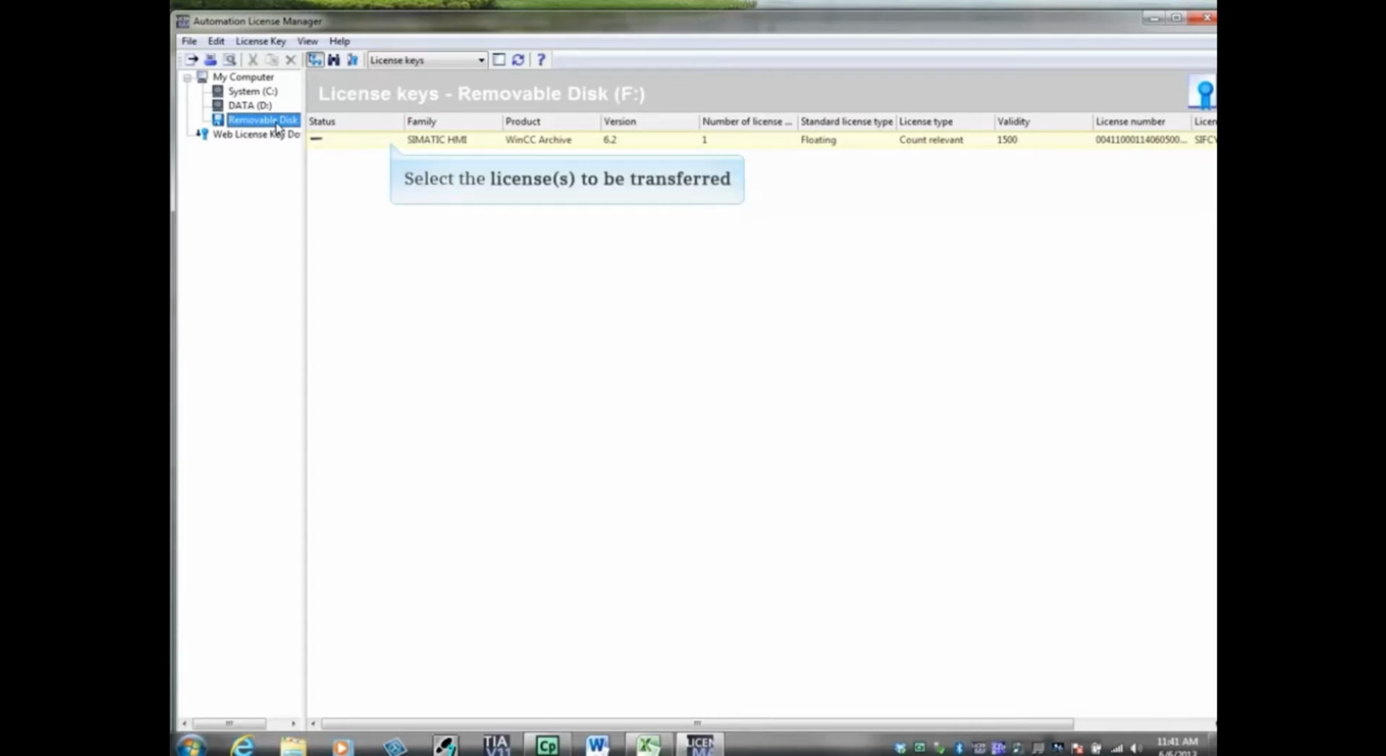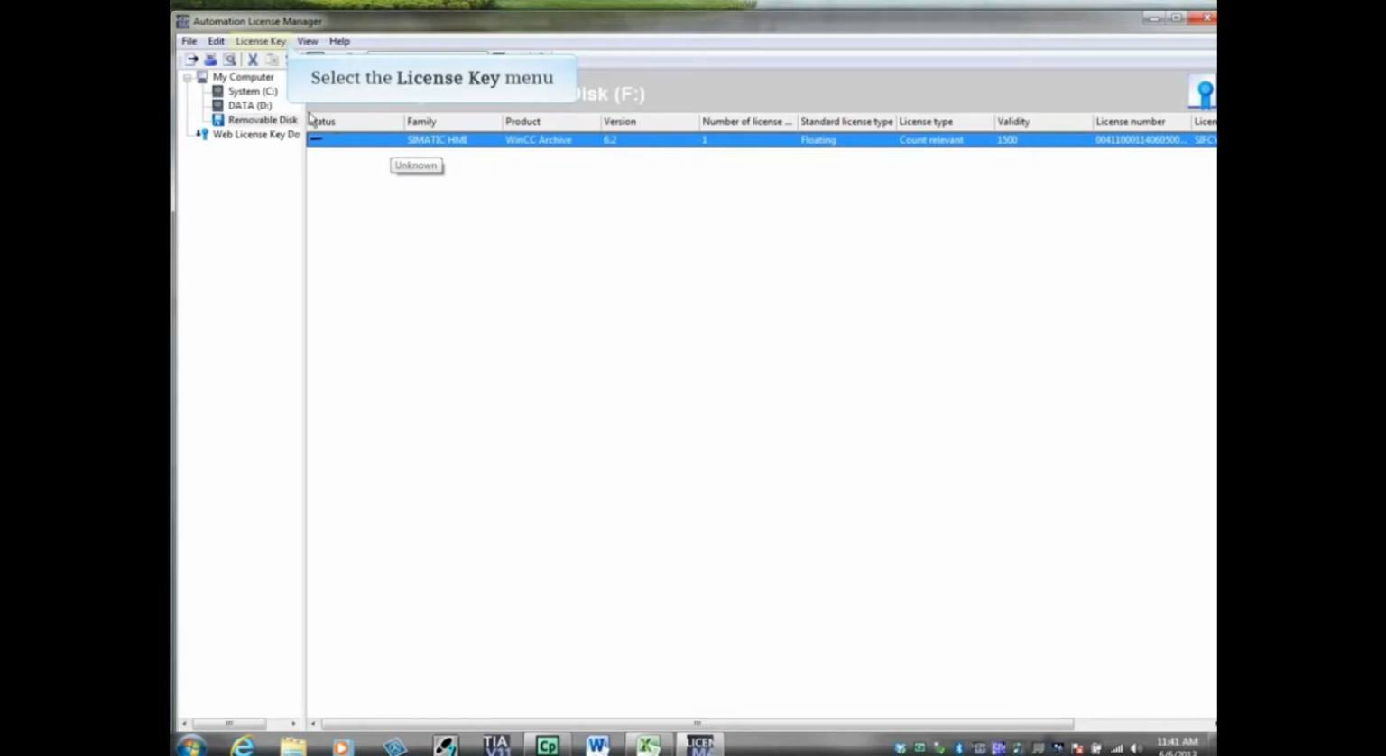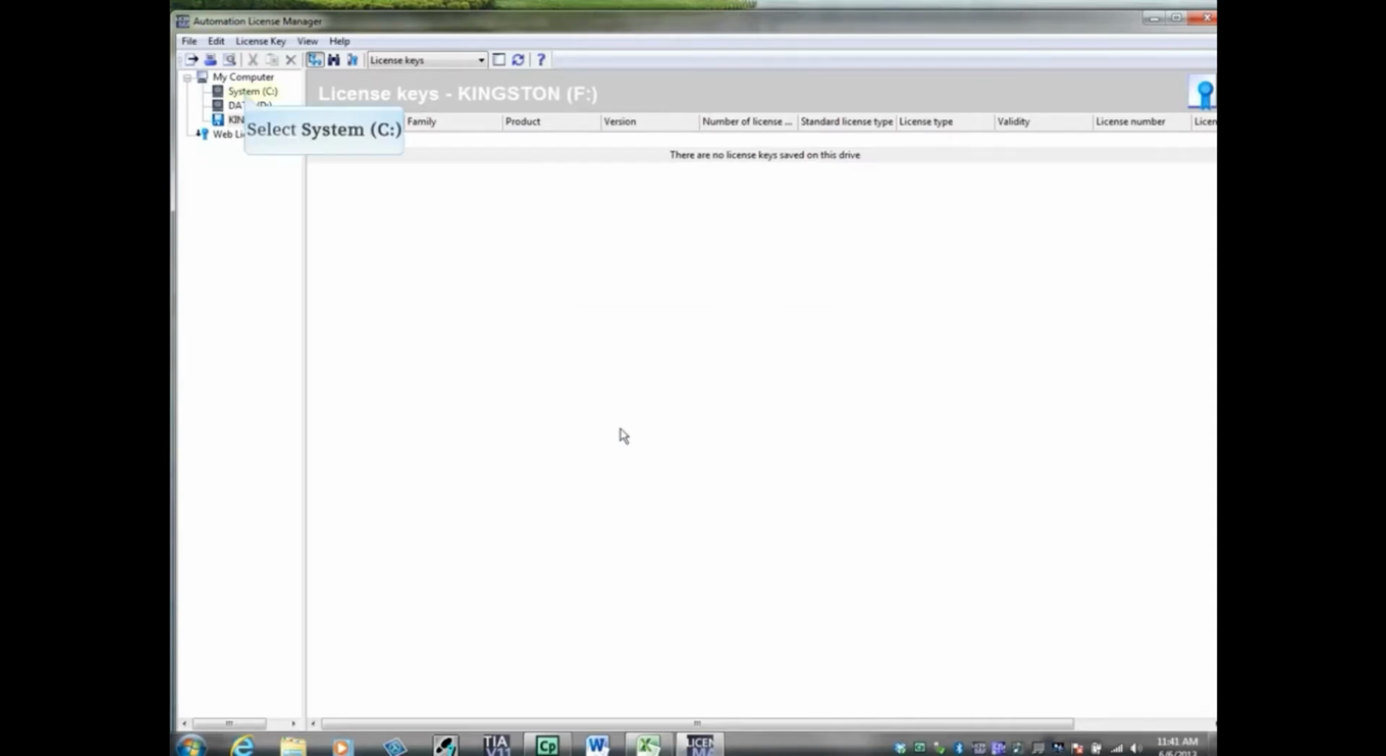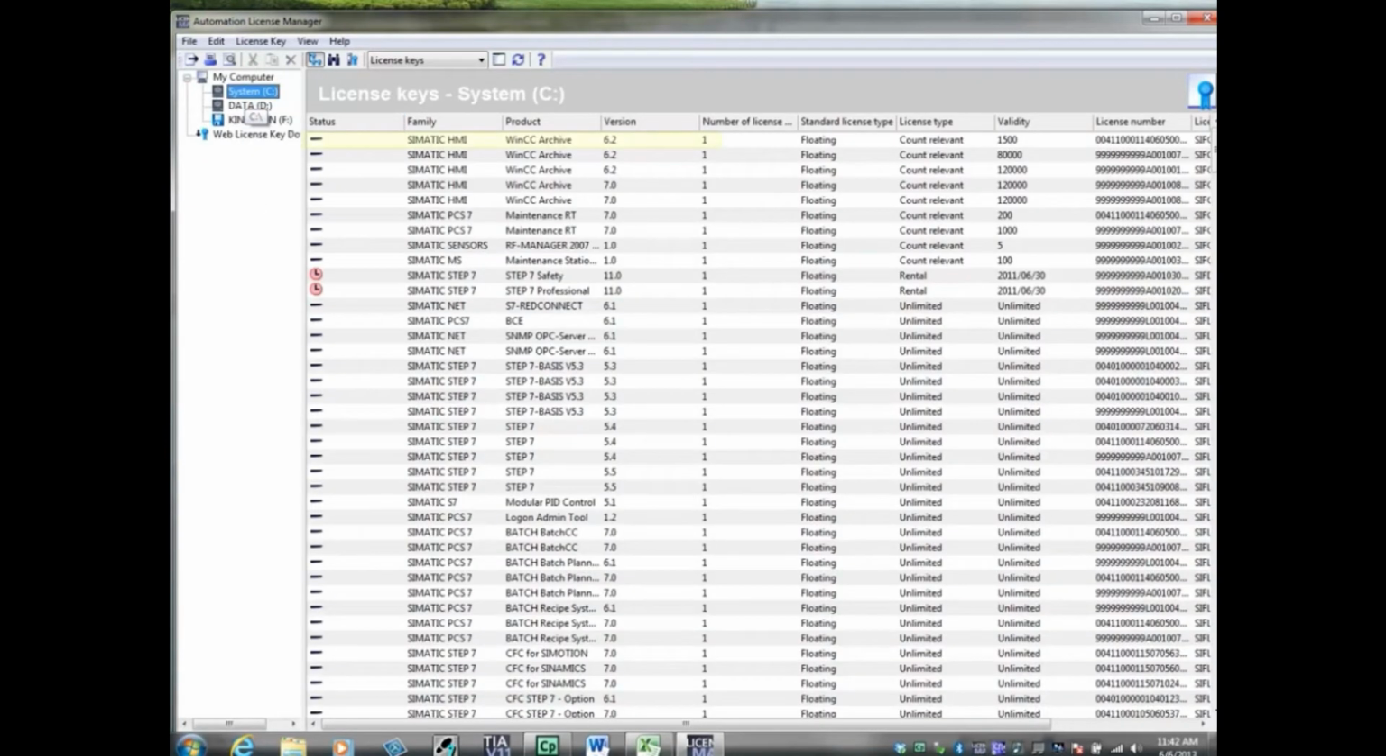Select one or more licenses to be transferred. Select the License Key menu again and choose Transfer. Browse to the target drive. We will send this license back to the C drive. Click OK. Highlight the C drive. The first license is the one that was transferred from the removable drive back to the C drive.